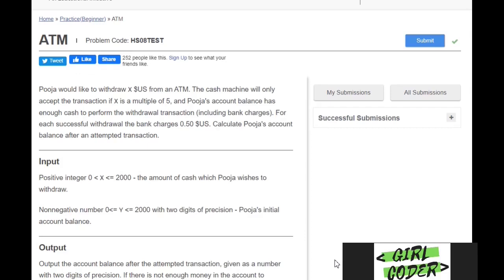So friends, today we are going to solve the question ATM from CodeChef. Let's first read the question to understand the problem.